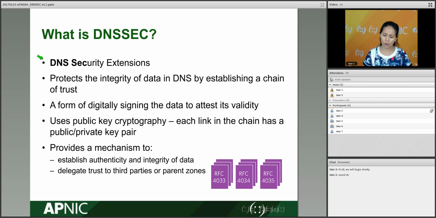Why are we doing this, and how is it going to work? These security extensions are an update, an additional set of protocols that can be implemented on top of your DNS protocol. Again, same problem: you want to protect the integrity of your data by doing a few things. One is to protect this data by digitally signing the data itself. Think about asymmetric key cryptography.